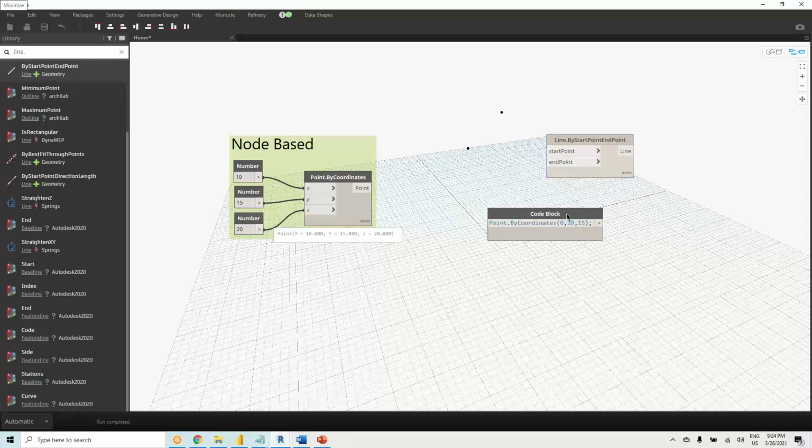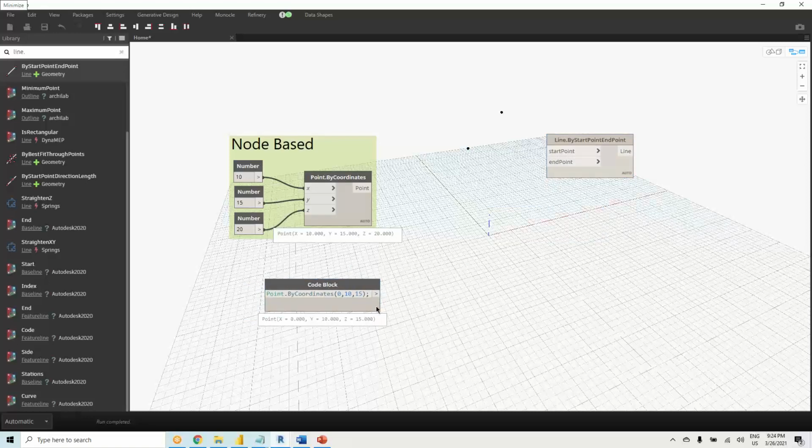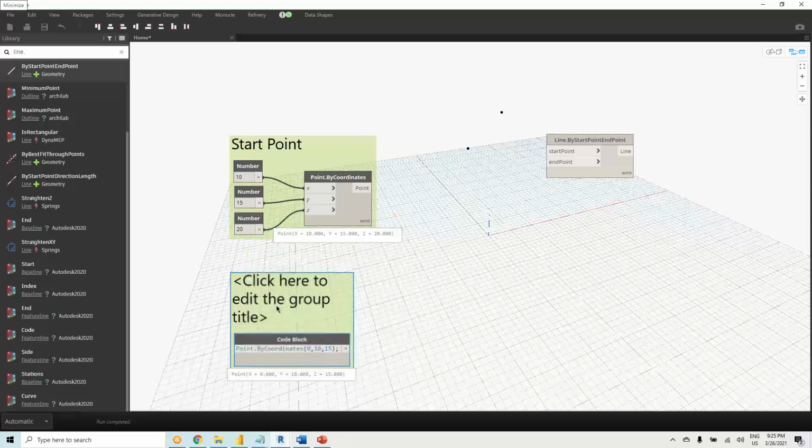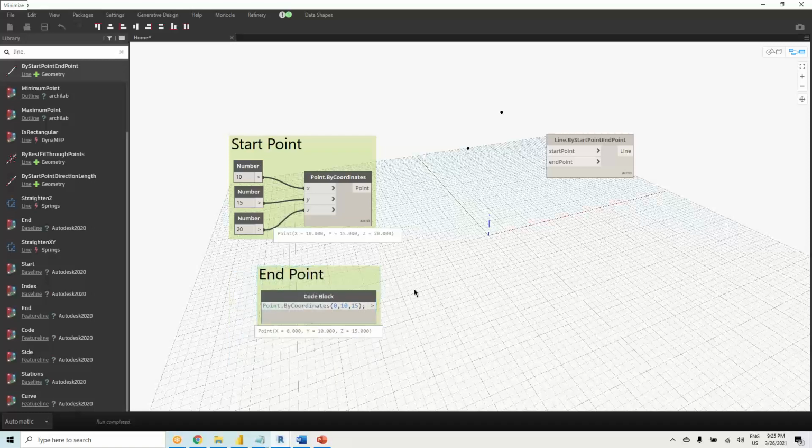I have a point information here and another end point information here. I'll consider this as a start point. I'm just naming it, it's not a part of programming or anything, that's it. Don't get confused. This is an endpoint, this is to make you understand. Now I have two points.